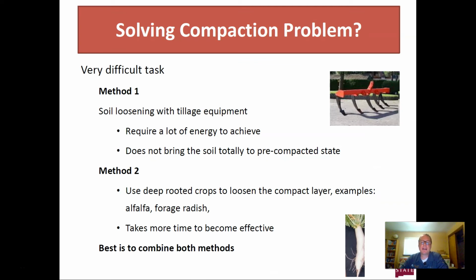So how do you solve compaction? Well, it's really tough, but there's some things that you can do to help improve it. While we want to minimize tilling, if you're just starting out and you have really hard compacted soil, it might be necessary to do a light till to at least loosen up that topsoil so that your seeds will at least germinate and start growing.